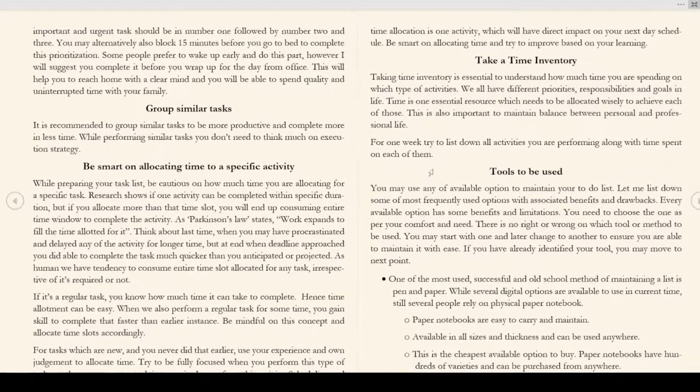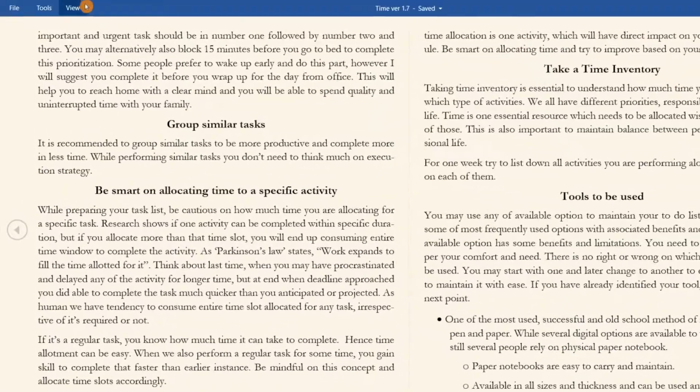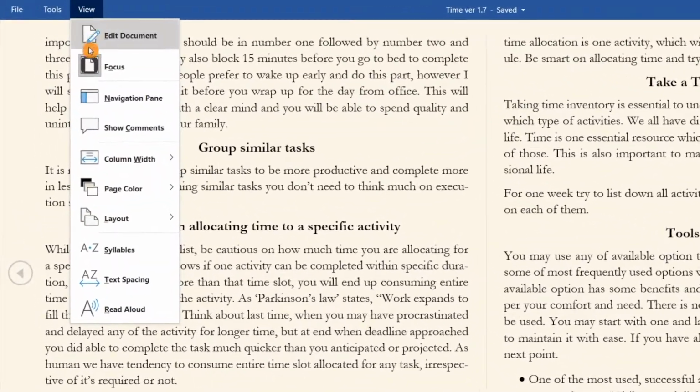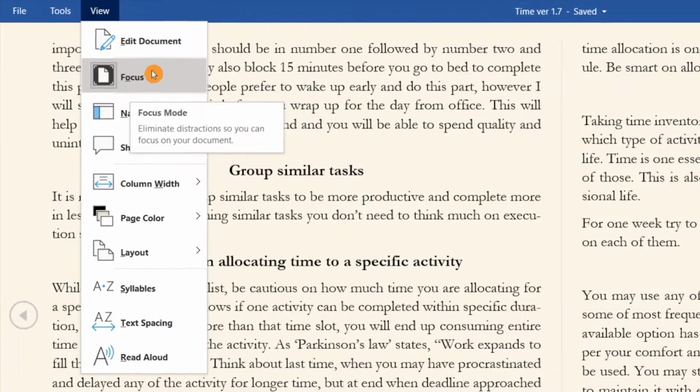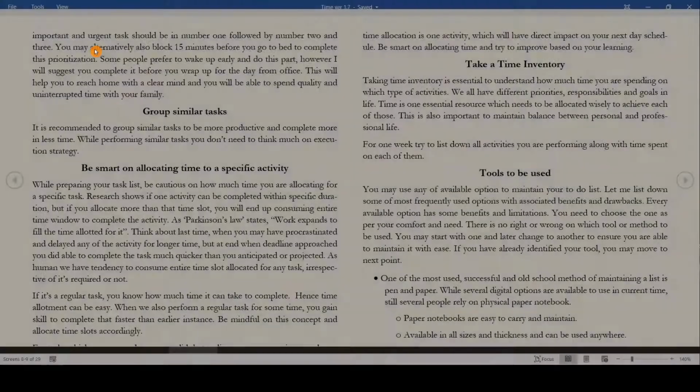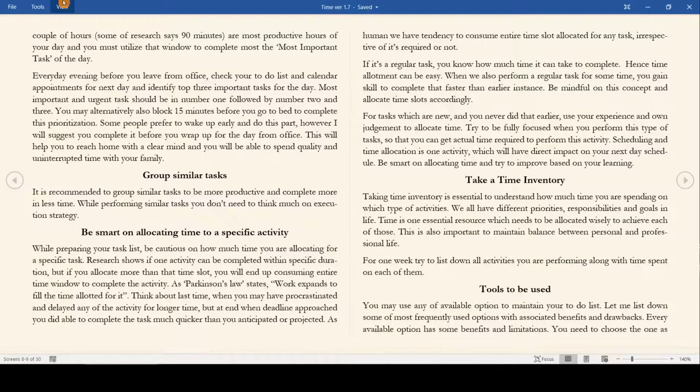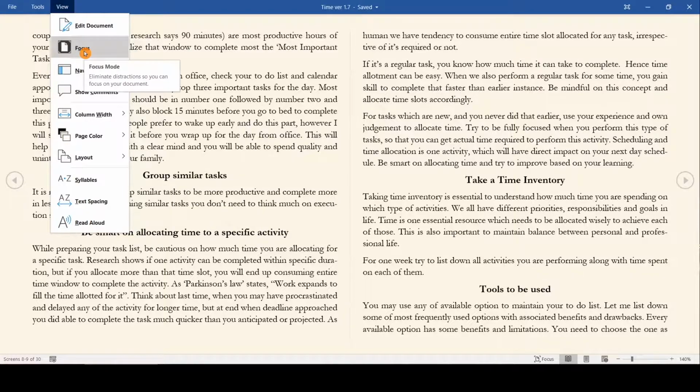This particular option is also accessible from the menu. If I go back to the view, and there you can see in the second option, that is focus. If you click on that again it will come back to the normal, and if you click on again, then it will go back to the full screen mode.